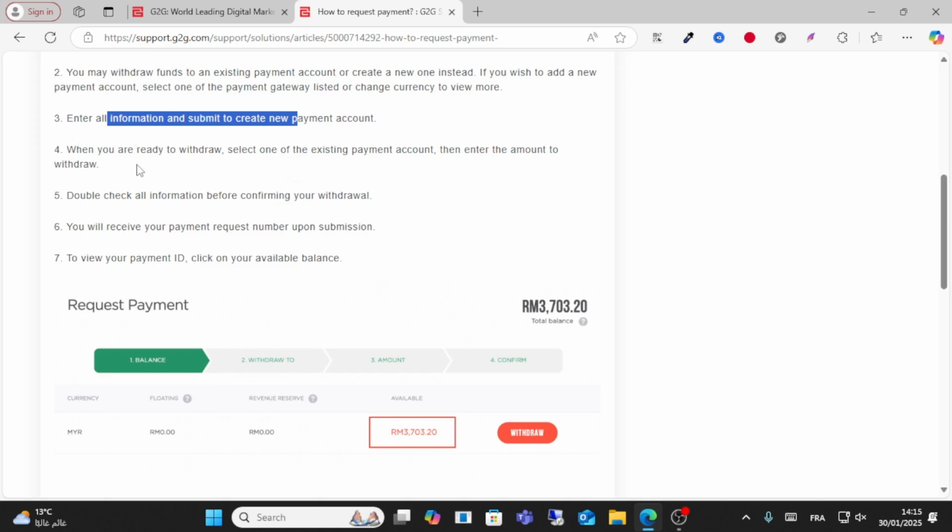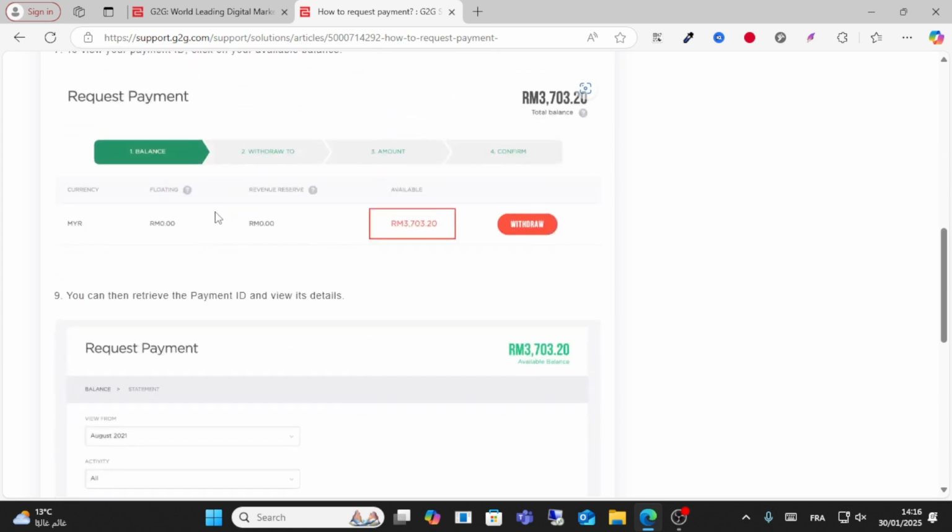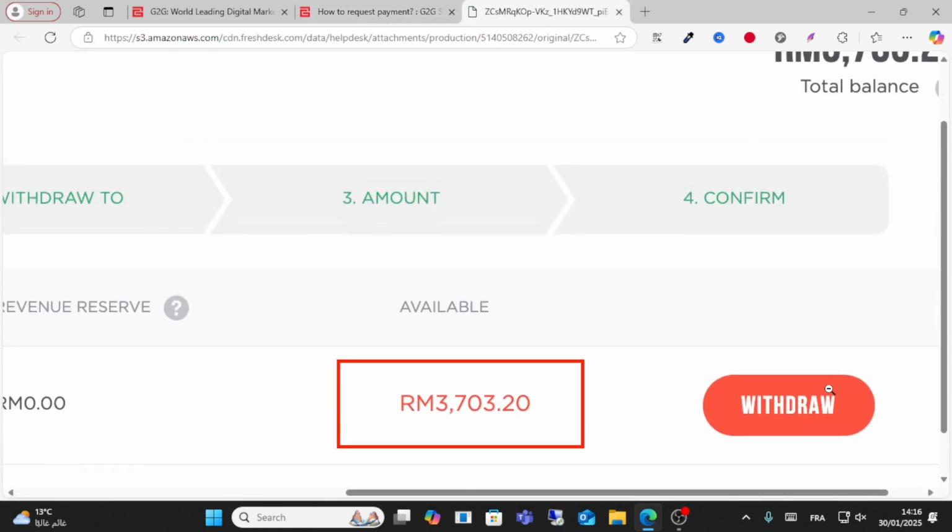After that, when you're ready to withdraw, select your payment account and enter the amount you want to withdraw. For example, this is the balance, and this is the amount you want to withdraw, as you can see here on the screen. Click the withdraw option.